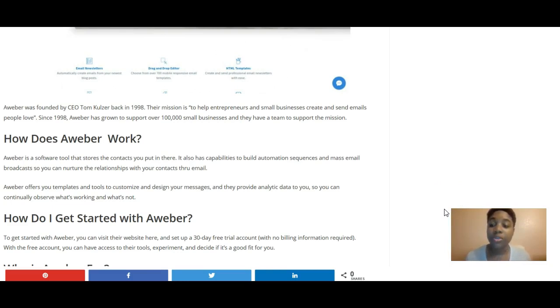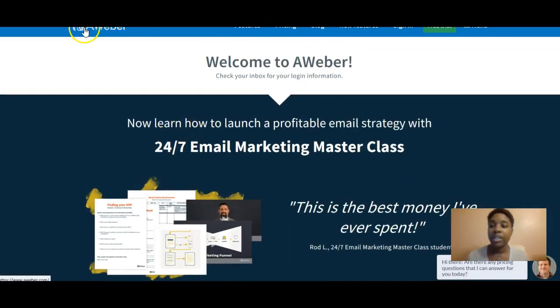How does Aweber work? Aweber is a software tool that stores the contacts you put in there. It also has capabilities to build automation sequences and mass email broadcasts so you can nurture the relationships with your contacts through email. Aweber offers you templates and tools to customize and design your messages, and they provide analytic data to you so you can continually observe what's working and what's not. To get started with Aweber, you would visit their website, and this is what it looks like.